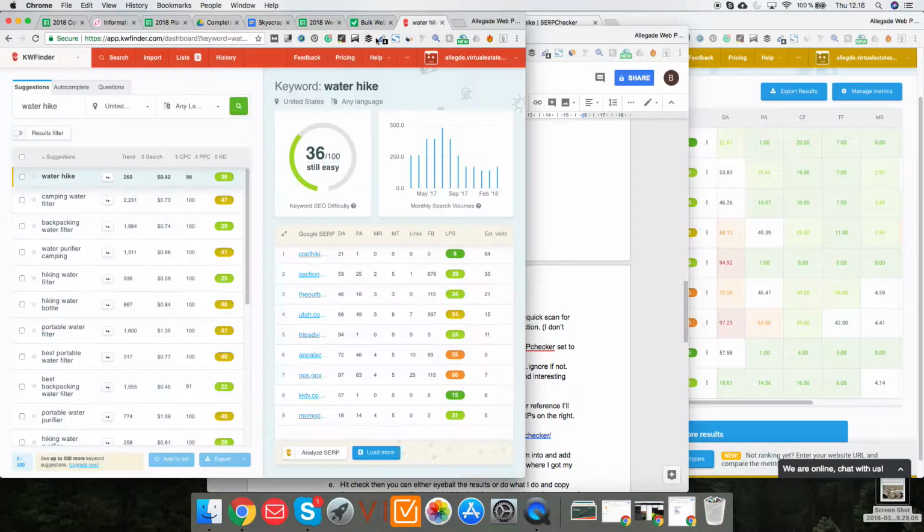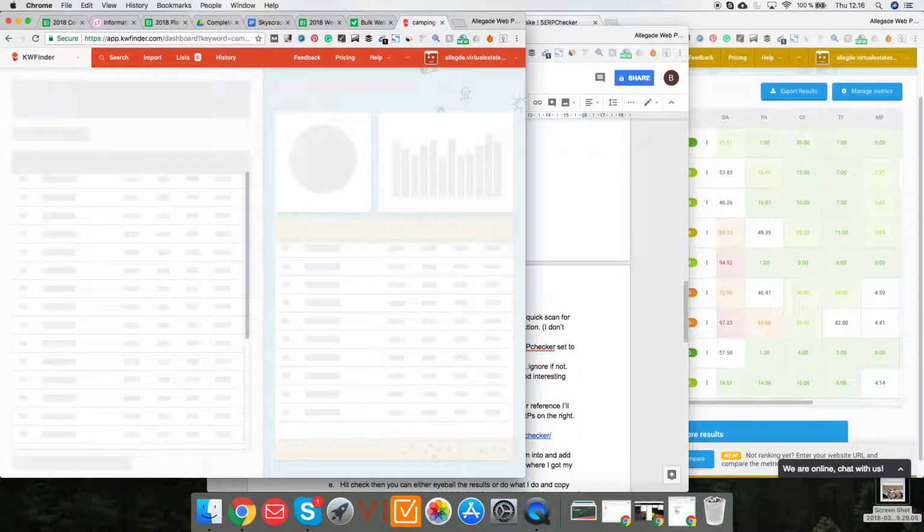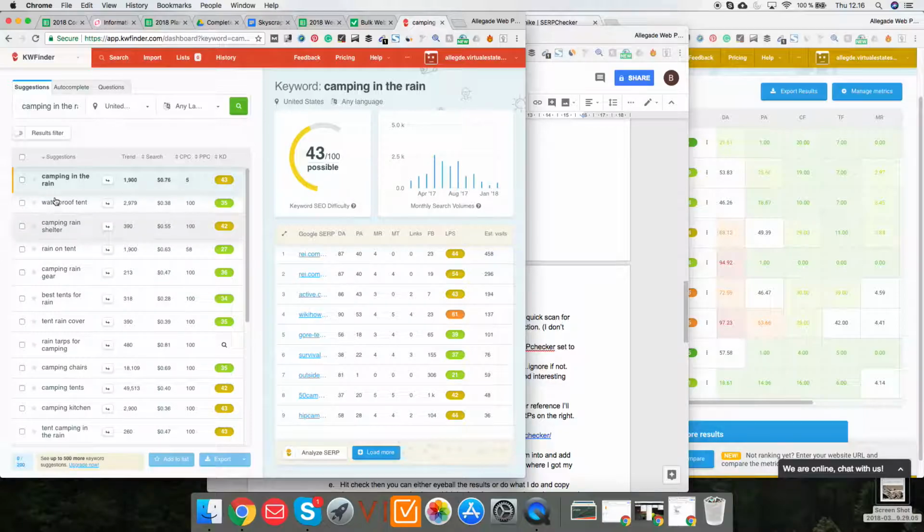Then what I do is I go to Keyword Finder, although you can use Ahrefs or just Google suggestions as well. Just have a look, is there anything else that makes sense as secondary keywords that should be in, and sometimes secondary keywords are also useful for the section headers as well. So camping rain gear is a good one, I think, for a section header.